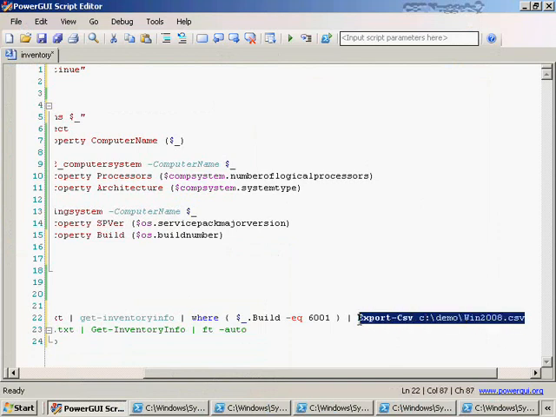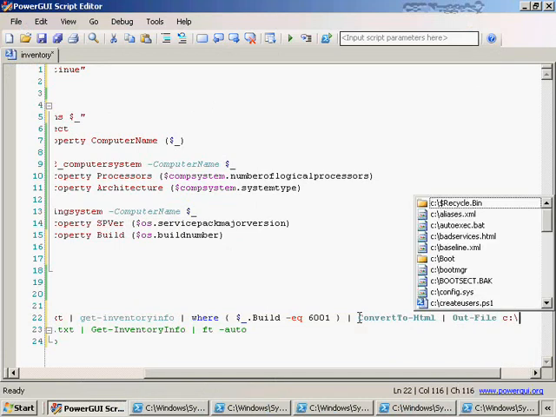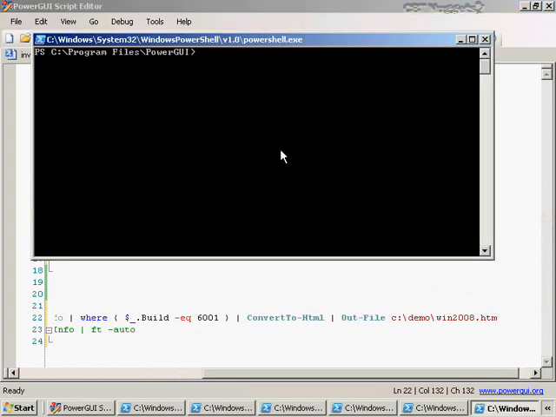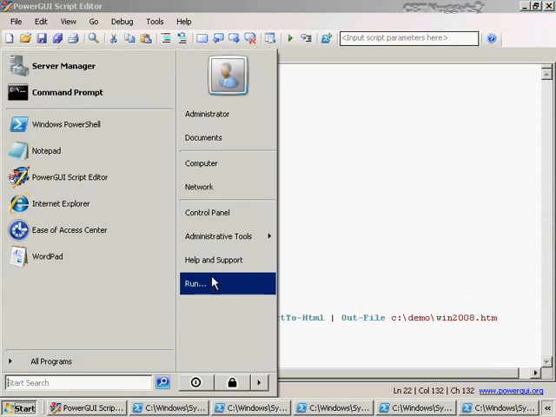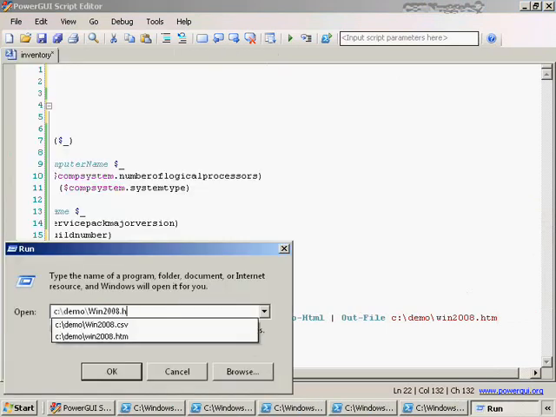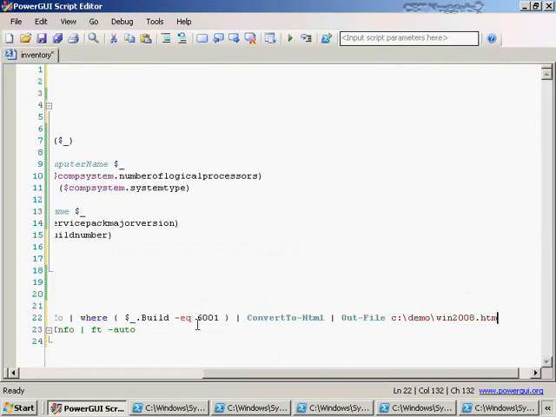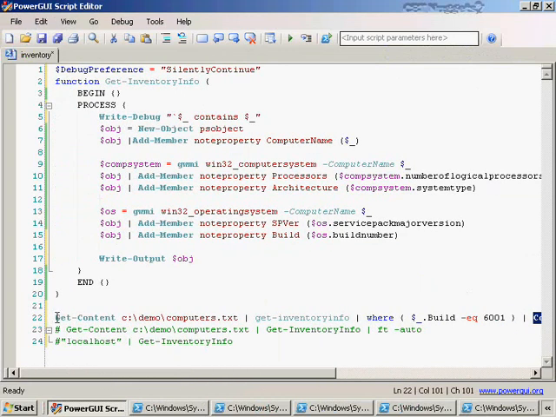Let's see if instead of exporting it to CSV, we can convert to HTML, and then out that to a file, win2008.htm. Run it again. Great, and now let's see if we can open that file. Fantastic. So we're really getting all of the filtering capabilities we need, and all that's coming from PowerShell, from these common core cmdlets like Where-Object, ConvertTo-HTML, everything else. So let's leave this as a reference in there too, save it.